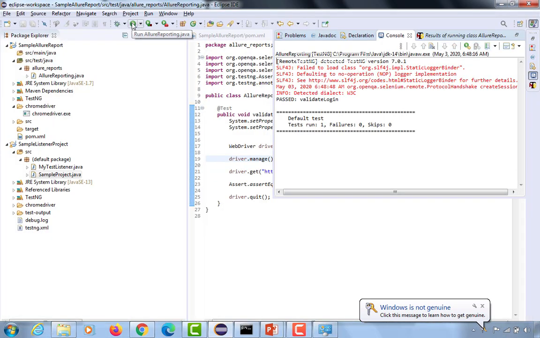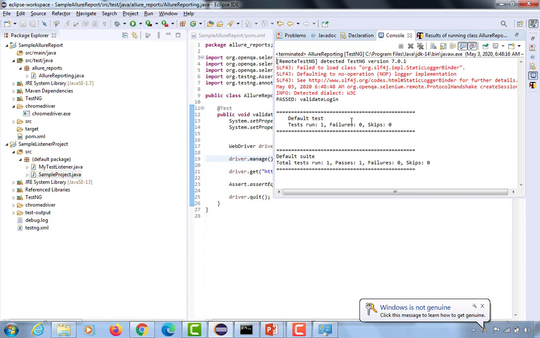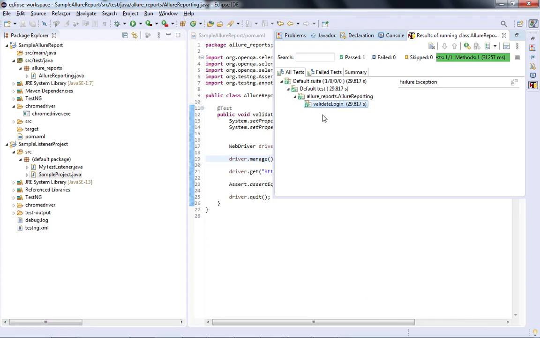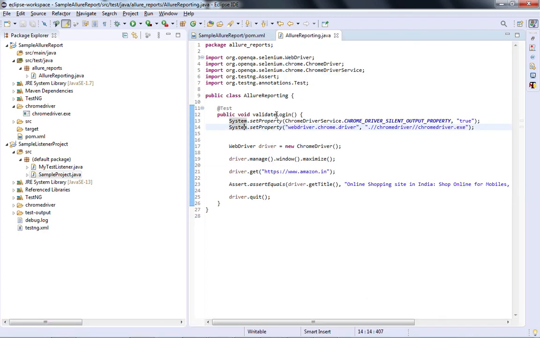So you see tests run 1, failures 0, correct? And my assertion has passed. I shouldn't have named it validate login, so let me rename it to validate title instead. Sounds good. Okay, fine. So we ran it on a class level.